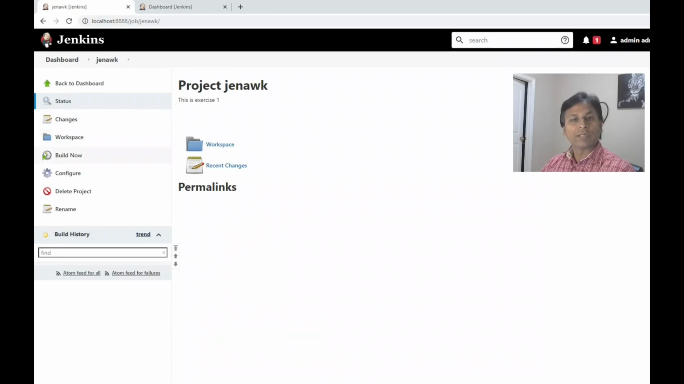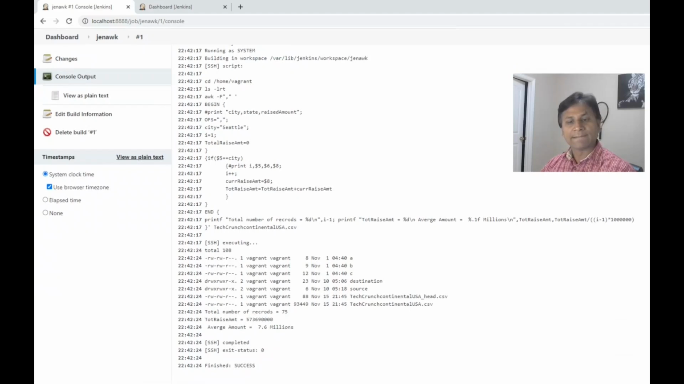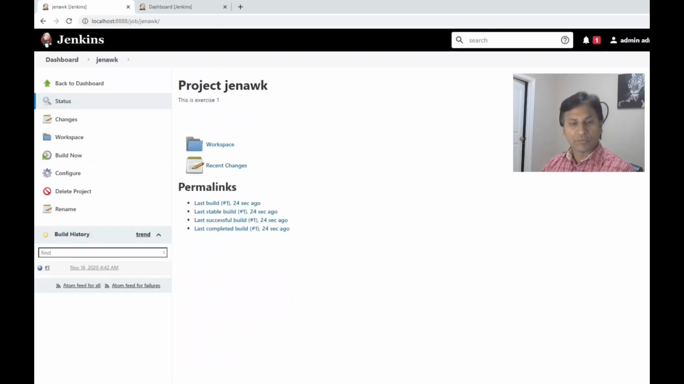Now we are going to run this build. First time we are going to build this. Let's see how it works. Let's see the result. What's going on? Oh, it ran successfully. See, we got the result over here. We don't need all this ls -lrt and all this stuff. Now how we are going to send this output?